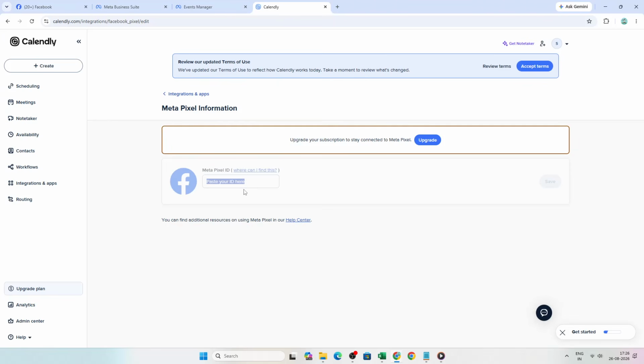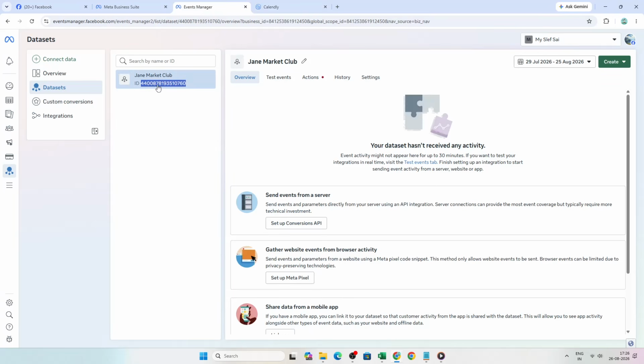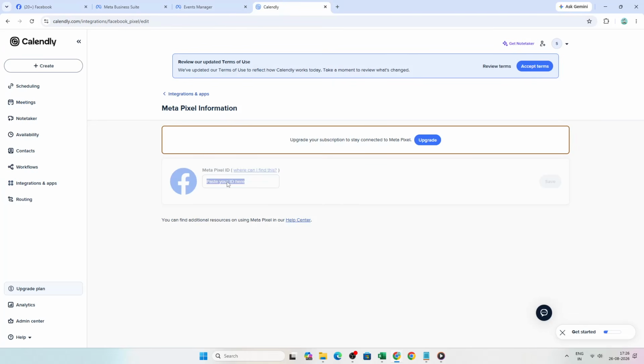As a quick tip, if the connection doesn't seem to work right away, double-check that you copied the correct Pixel ID from the correct metadata set. And confirm that you are signed into the right Calendly account with admin access. Small account mix-ups are one of the most common reasons setups fail.